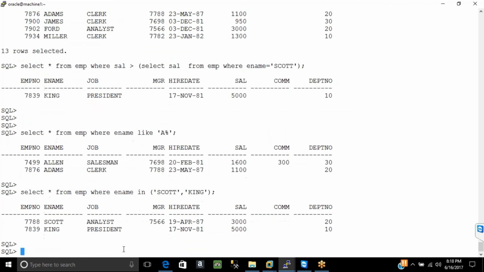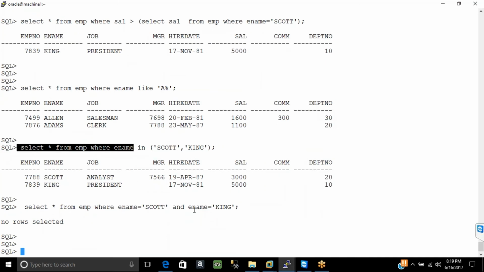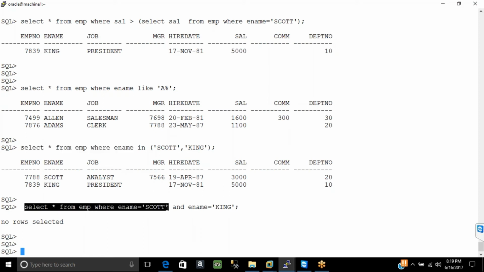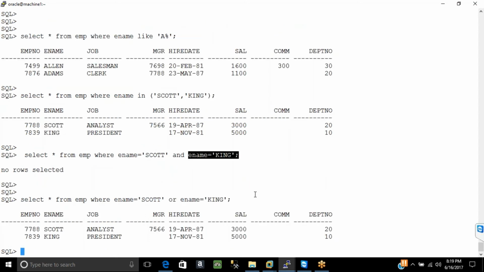Right? So you get two outputs. Now it's matching for two values. If I want to use this with this, so select star from emp where ename is equal to Scott and ename is equal to King, it's not giving us any output. If you want something, then we can use the OR operator, then you will get this output.